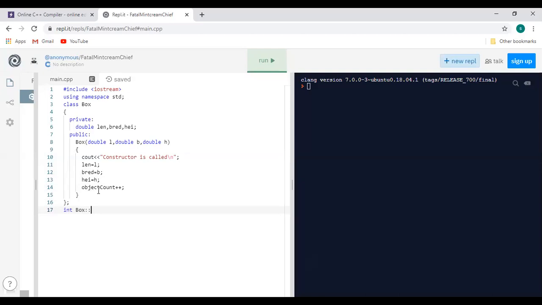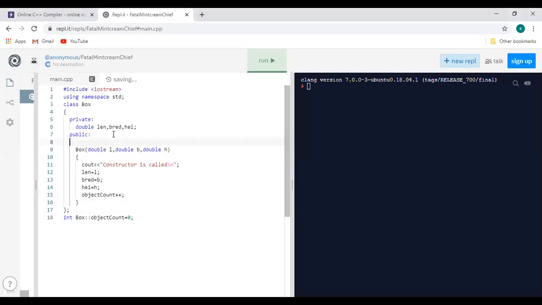Yes, integer Box. How are you going to initialize that static variable? Object count is equal to 0. I think we have to initialize that variable before that. Am I right? So we will initialize it inside the public scope. What is the syntax? Static, then the data type of that variable is integer, and the name is object count. This is nothing but initialization. Okay, we are done with this part.